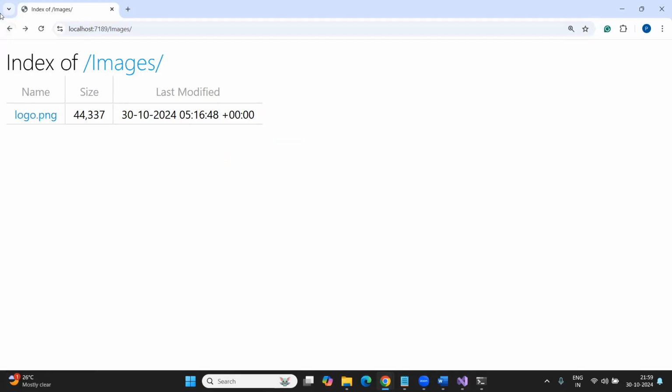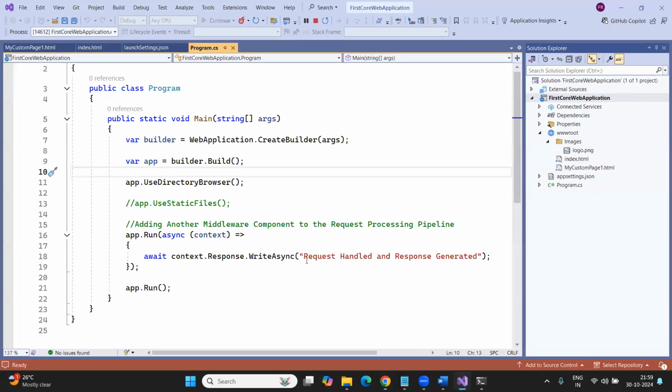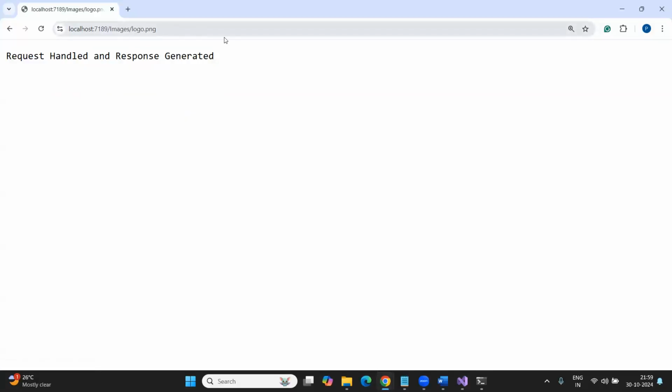Even this is not working. Maybe because of browser caching. Yeah, now you can see, whenever I'm accessing this, currently I'm not getting the data. Rather, I'm seeing a default message, "request generated and handled by the response," rather than the actual data. Clear? This is because of the caching, right?